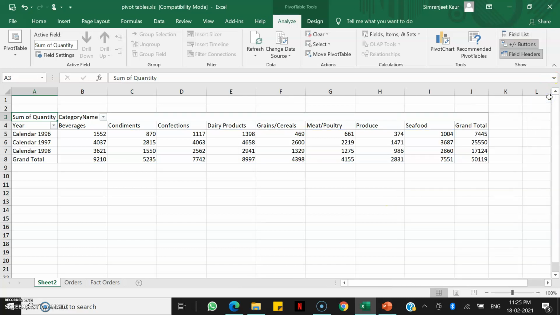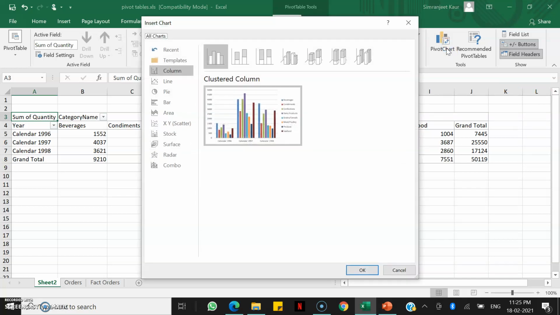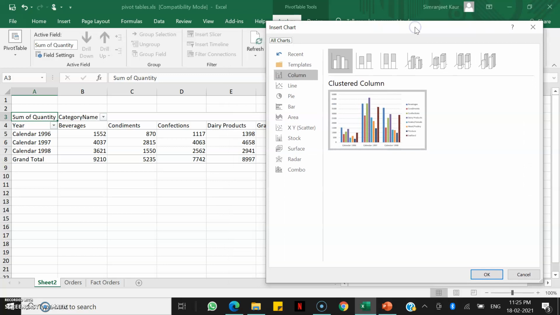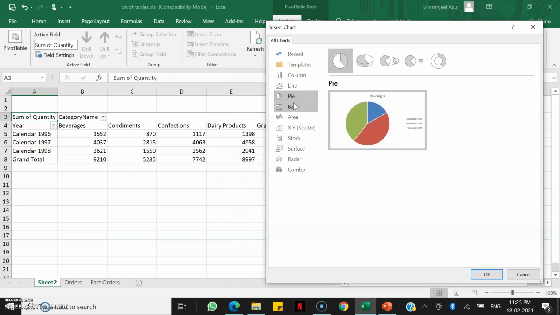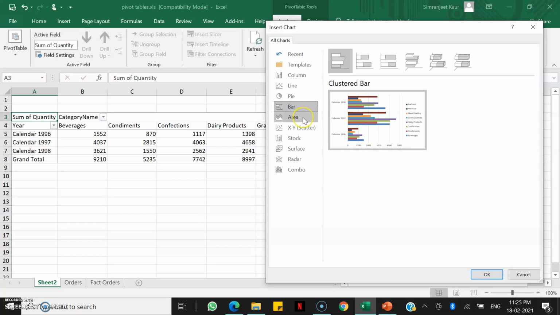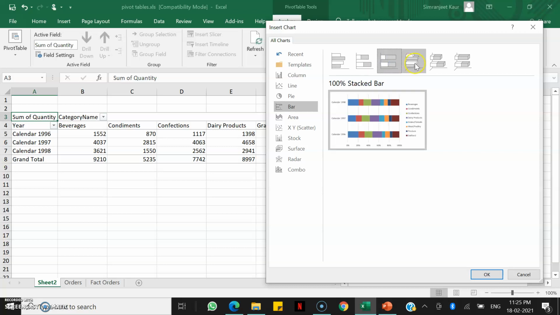Now let's say you want a pivot chart for this, right? So in the analyze section, I'll go to pivot chart, and let's see which one is an appropriate chart for this type of table. So I think a bar chart will do. We can select different types of charts here, right? So I think this one looks suitable, so we can go by this one.